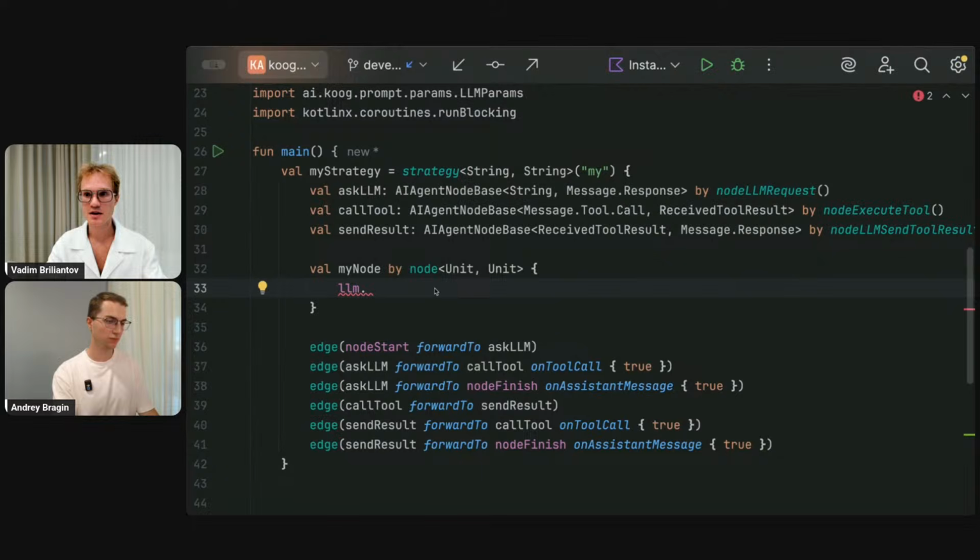Let me, does it work? Yeah, okay. I found a way to unfreeze my screen.